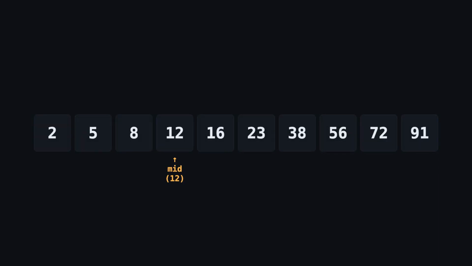One last iteration. Low is 3, high is 3. Mid becomes (3 + 3) divided by 2, which is 3. The element at arr[3] is 12. Bingo! Our target 12 matches arr[mid]. We found the target in just 4 comparisons, compared to 4 in linear search for this specific case.